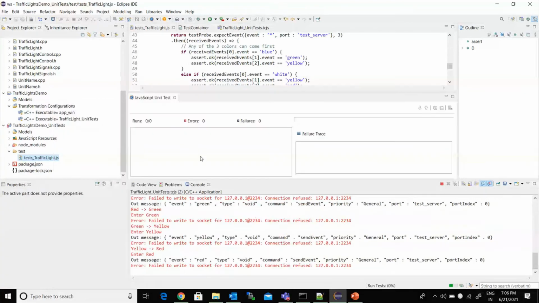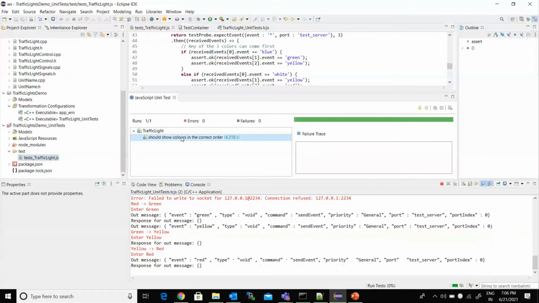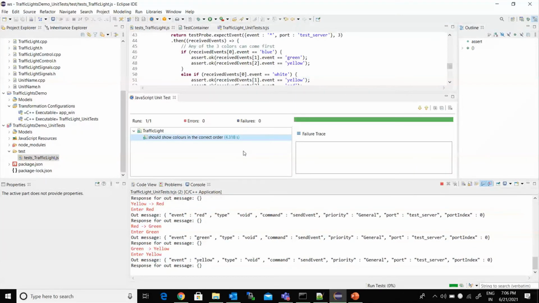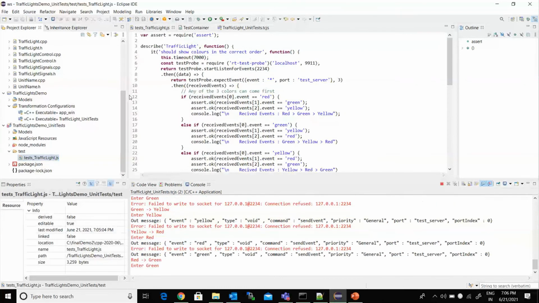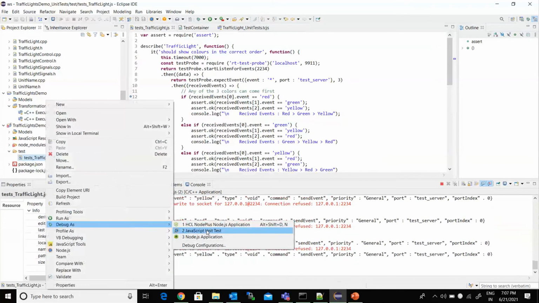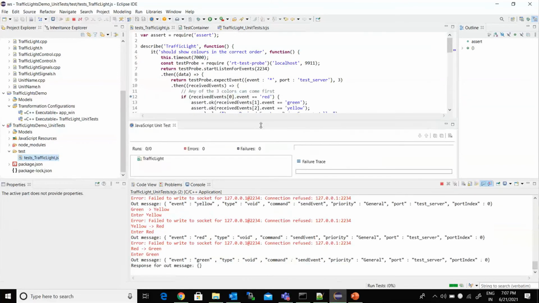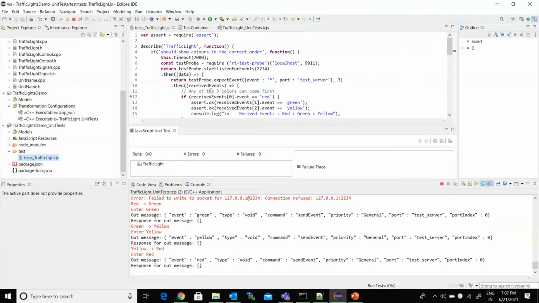This is the window where we get the results of the Mocha test. Here the first test case passed, where we are checking for the order of the states, and the second one failed with the message unexpected event green. Also, we can debug these scripts. I will put a breakpoint at line number 12, and I will invoke debug as then JavaScript unit test. If there are any errors in the scripts, we can easily debug using this command.